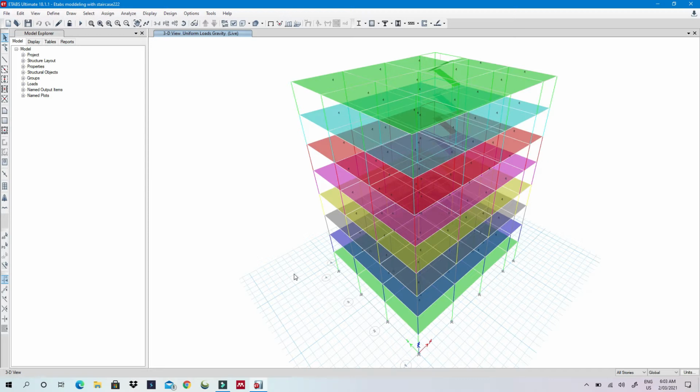To avoid that manually, after designing, if your members have passed, you need to reduce those members and then analyze again and then design again. But Etabs has one feature which is very good and very powerful. So I'll show you here today that you can do analysis and design of structures economically.